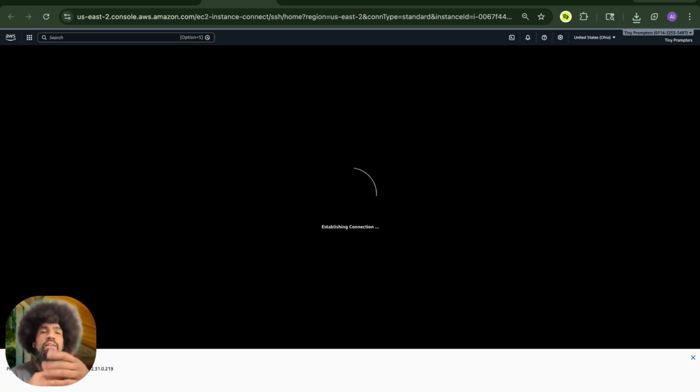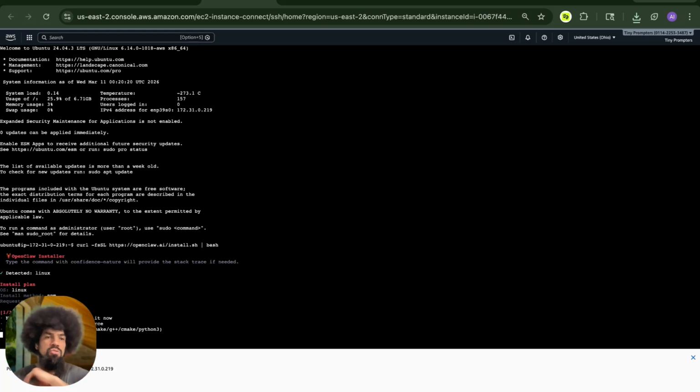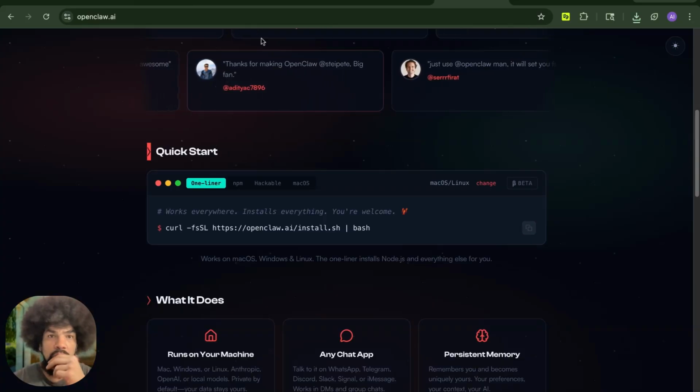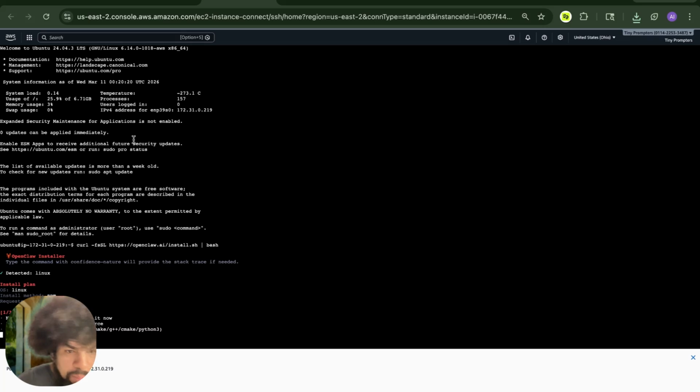Now, this is firing up that Amazon server. Right here, boom, this thing's ready to go. Here's all the specs if you care about it. We're going to go right here and paste in that thing that I had you copy earlier from OpenClaw. So now what's going to happen is it's going to prepare the environment. It looks like there's 1 out of 3 steps.